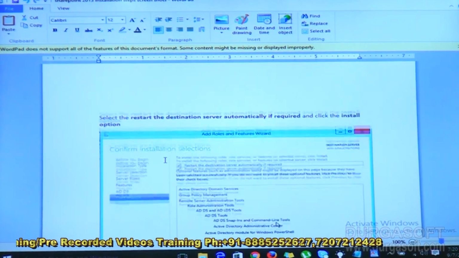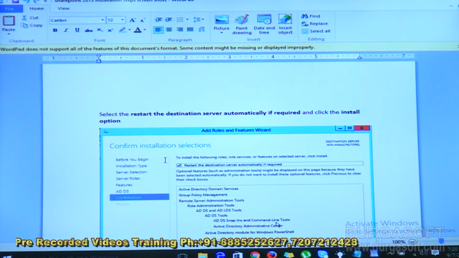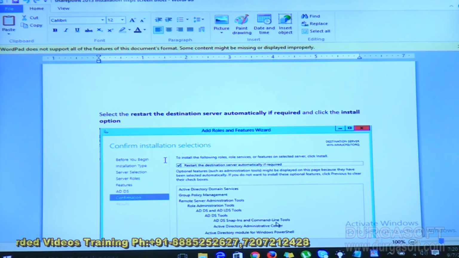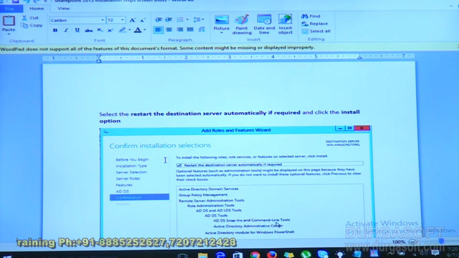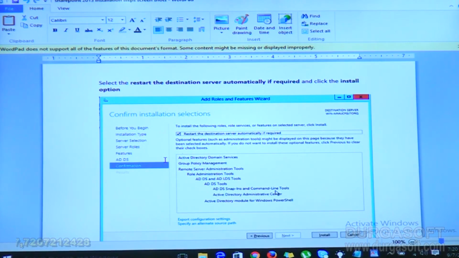Select restart the destination server automatically if required and click the install option.